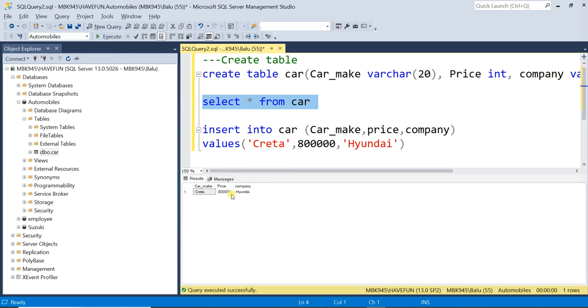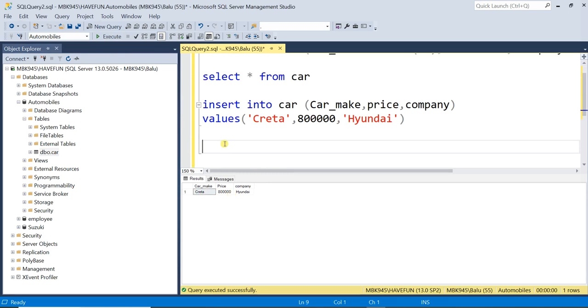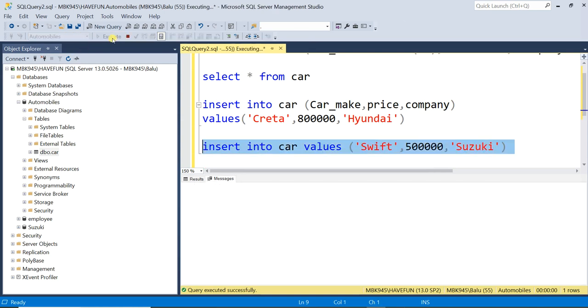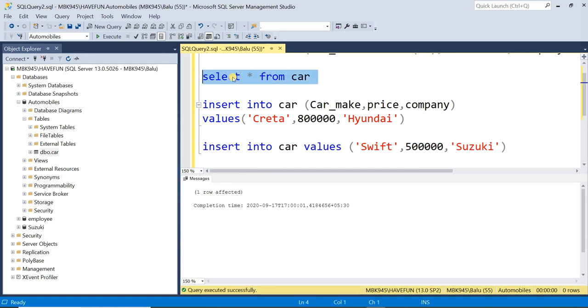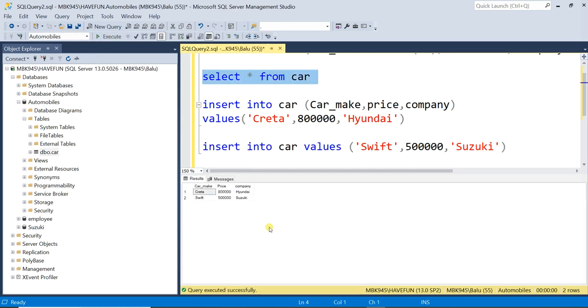Our data got inserted successfully, and you can also insert the data without specifying the column names. Insert into car values. You just type the values. Insert into car values and execute. Now you use the select statement to view the contents. Swift, 5 lakhs, Suzuki.